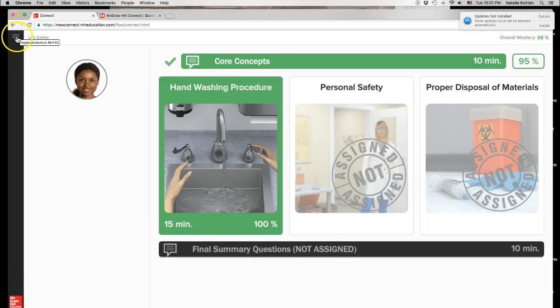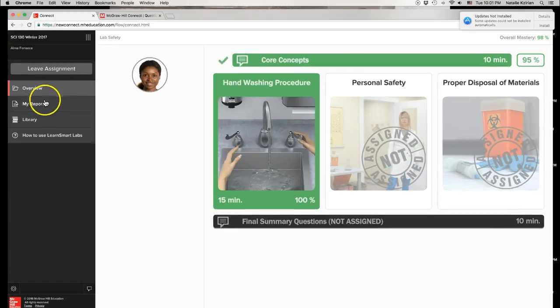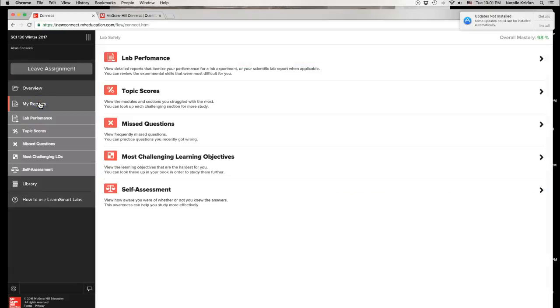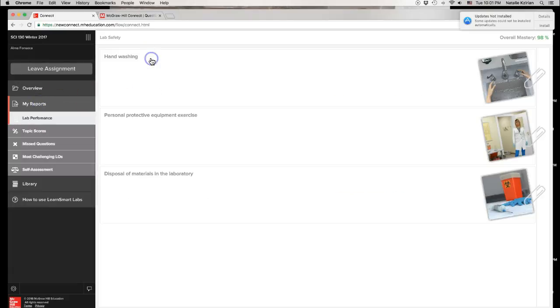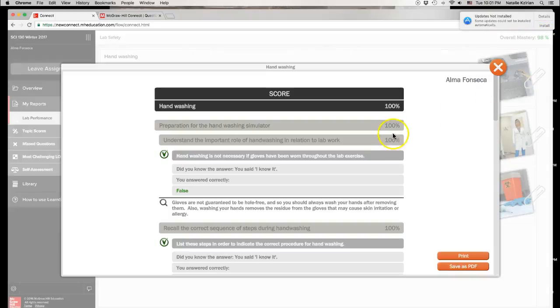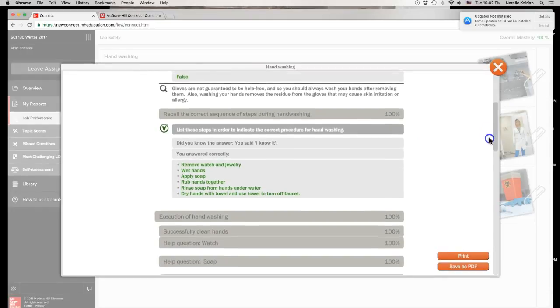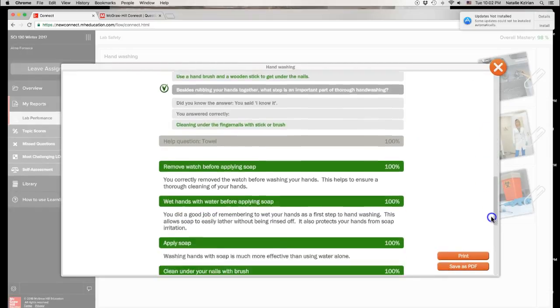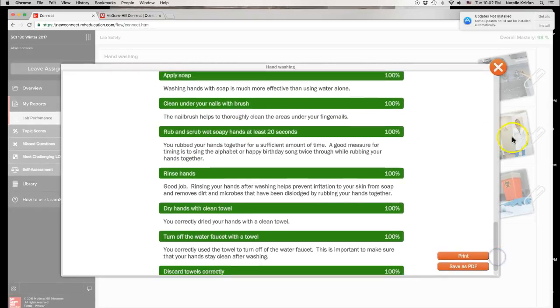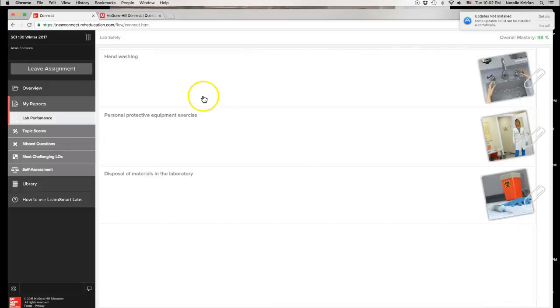So the other thing I'm going to show you is if you click back here, click on My Reports, you can go through your lab performance. And once again, it'll tell you your mastery over here. And if you click on there, you can go back to your score and your actual questions that you went through.